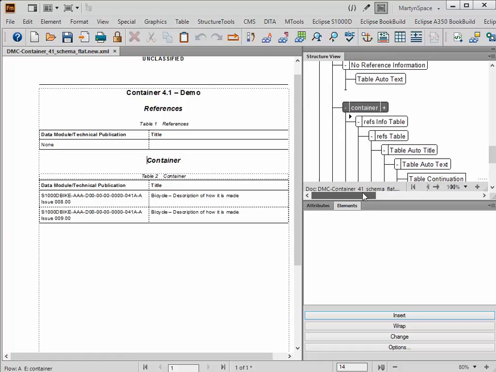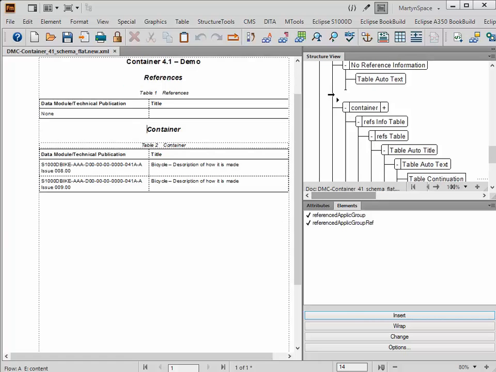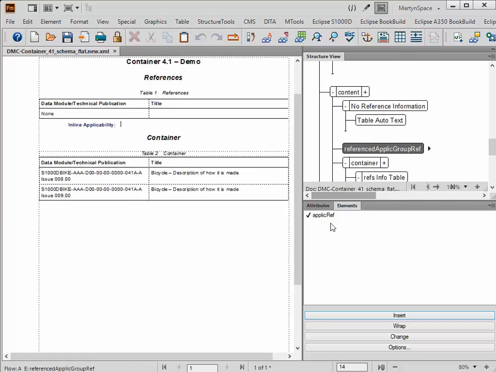And this is what we're doing here. Referenced applic group ref. That's what we're going to do. What I'm going to do now is to insert a couple of applicability statements. So the first thing that happens is we select that element and then we click the applicability ref.